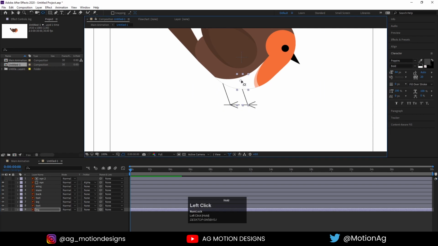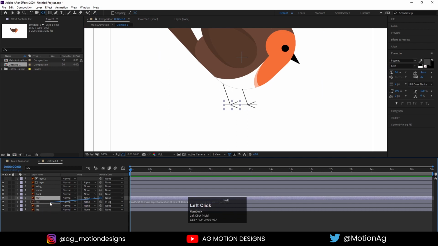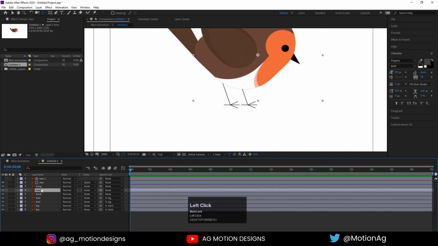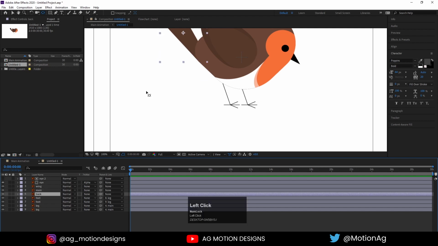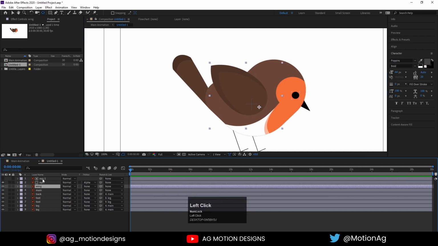Anchor point should be here, and for this one anchor point should be here. Drag it over here. This one should be parent with this one, and this one should be parent with this one, and this one should be parent with our main. Choose this back and adjust this anchor point over here, and also make it parent with main. Select these wings and eyes and make them parent with the main.